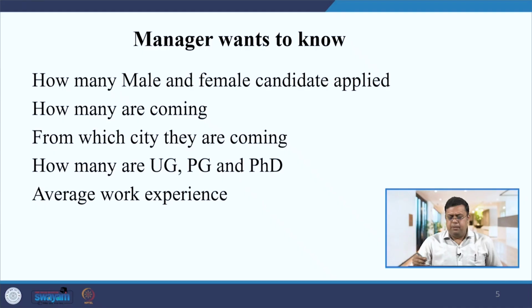It may be possible that before the interview your manager wants to know how many males and females have applied. You may have the data for this: these many males and these many female candidates have applied. How many of them are coming for the interview, from which city they are coming, and whether they have completed a postgraduate program, PG, PhD or UG, and what is their average work experience.